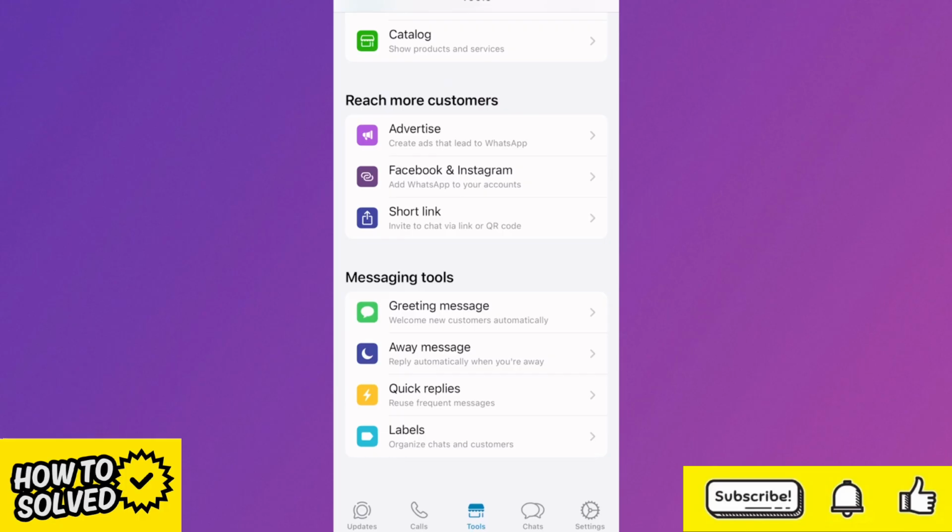Now this really all comes down to personal preference, so you'll need to go through these settings and find what works for you. But it's really as simple as that, guys. That's how you set up a business WhatsApp account.